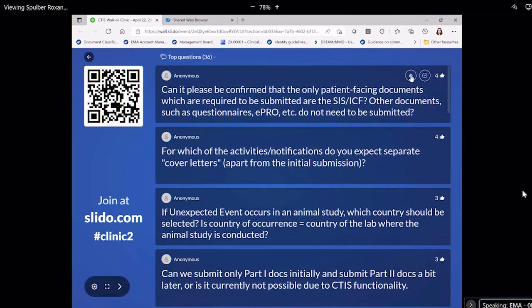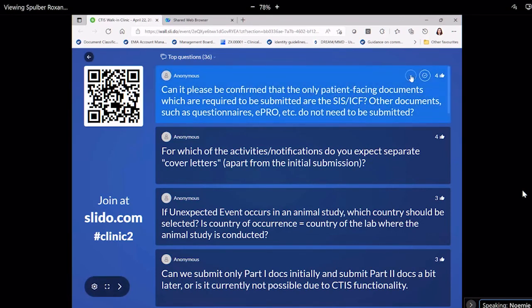So the next question we see on the screen is, can it please be confirmed that the only patient-facing documents which are required to be submitted are the subject information sheet and the informed consent form, and that other documents such as questionnaires, ePRO, etc., do not need to be submitted? Okay, in order to respond to this question, the general view is that any documents that would be provided to the subjects or participants need to be assessed by the member states.